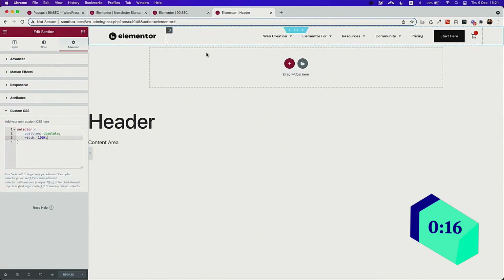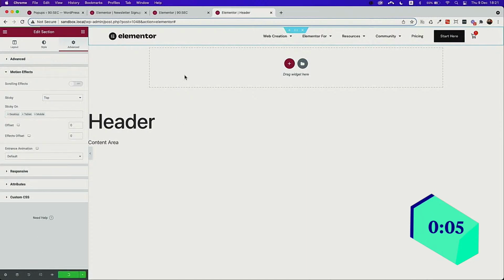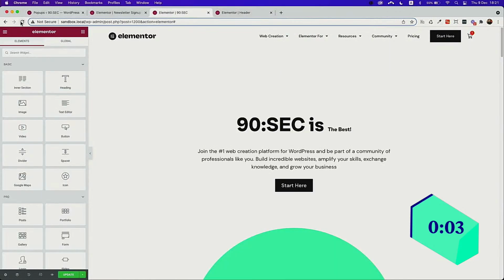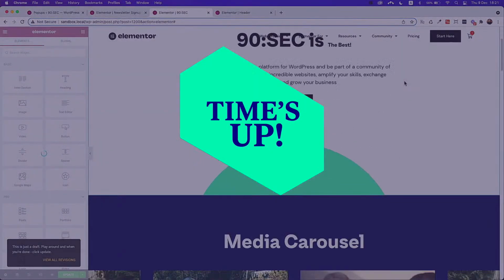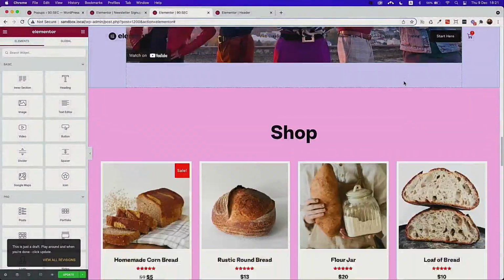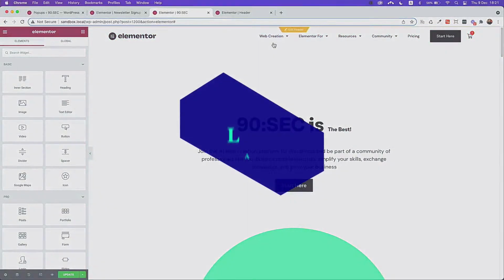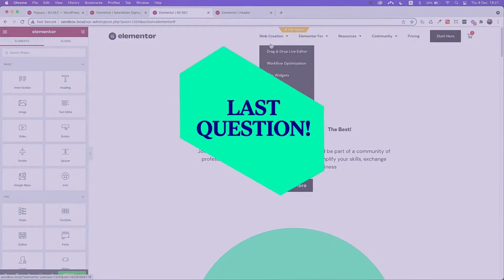Oh, we forgot to say sticky. Yeah, the most important part. So on this section, what you did is you went to the Advanced tab in Motion Effects and set it to sticky top. Yes, and that's it. Time is up, but let's just scroll to see it. We have a transparent header. All right, without negative margins. Okay, great. We can work on this a little bit more to tweak it, of course, but we hope that it answers the question.